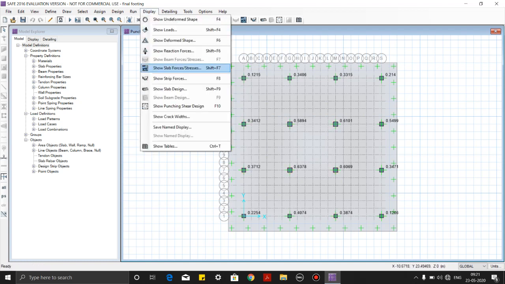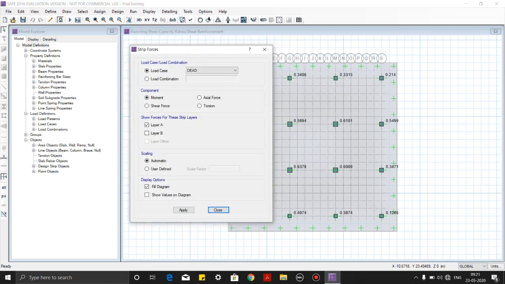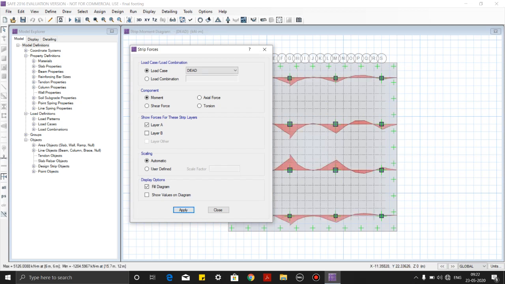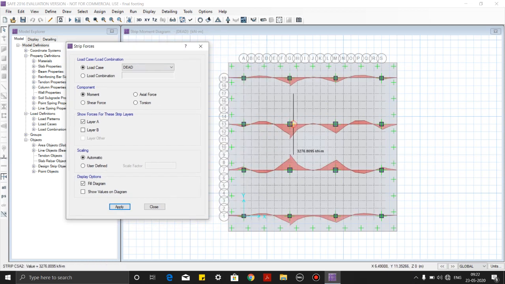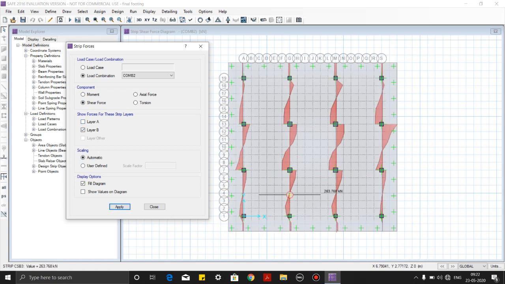Now go to design, strip forces. Dead load we apply. If we turn on the strip, we can see this type of forces here, or by slightly changing the load combination, moment, shear. Suppose we want to know the shear forces, so we apply. This is the shear force at any point we can have on the strip. For layer B, click apply. In this manner we have this. Click close.